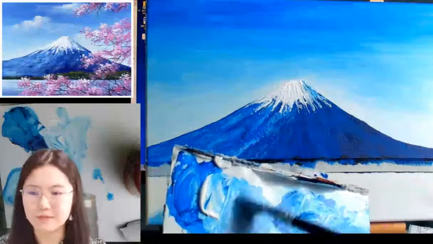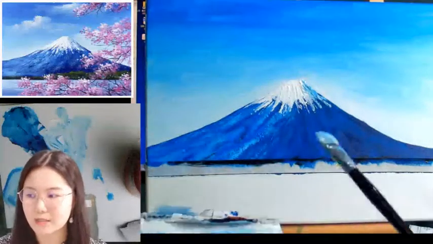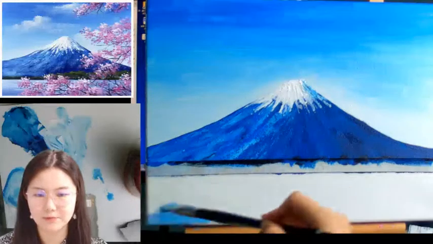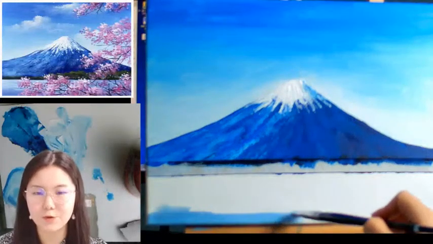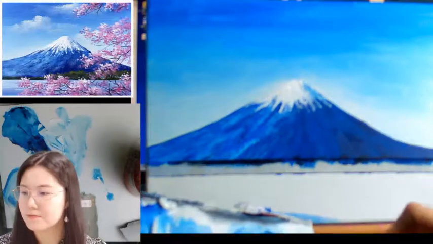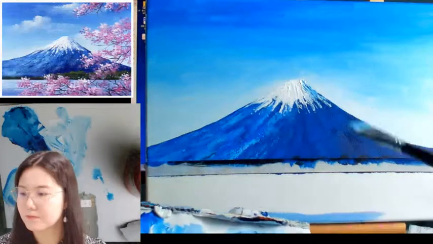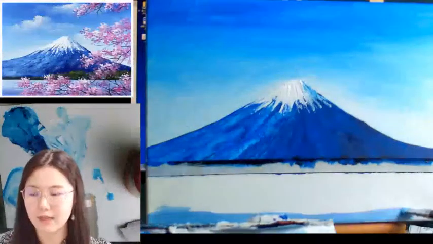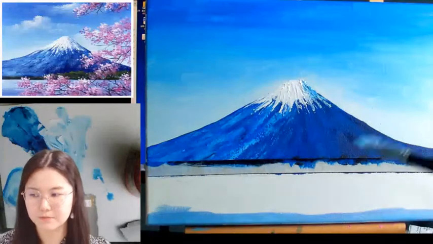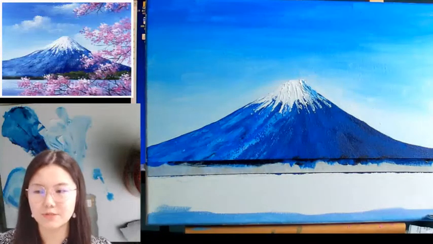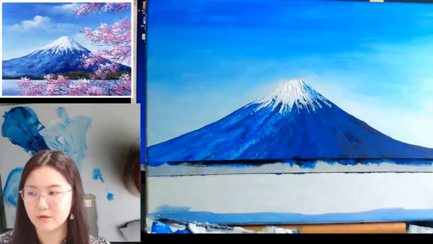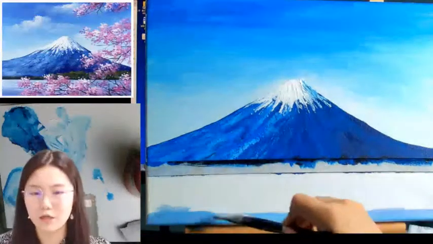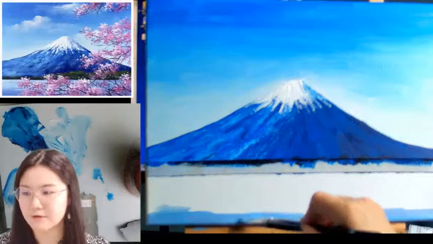Then we start from the bottom of this sea, and we go upwards. We apply this very light blue from the bottom of our canvas, from the edge of our canvas, from the bottom of this whole painting, and extend upwards, and the color becomes darker and darker, thicker and thicker. So the color is becoming lighter and lighter from down to up.